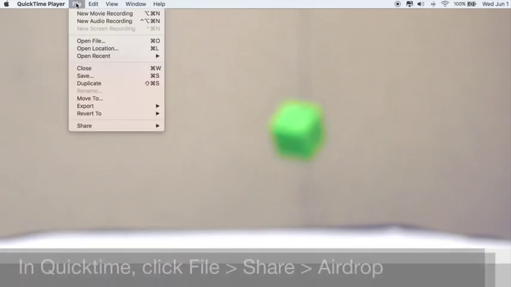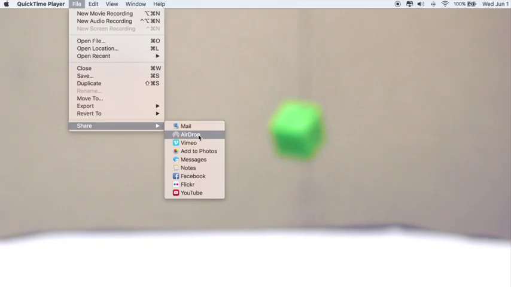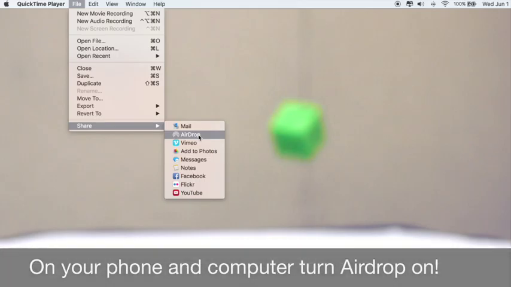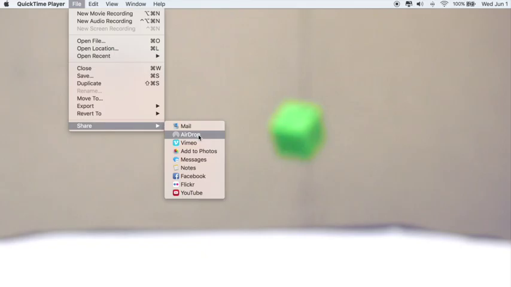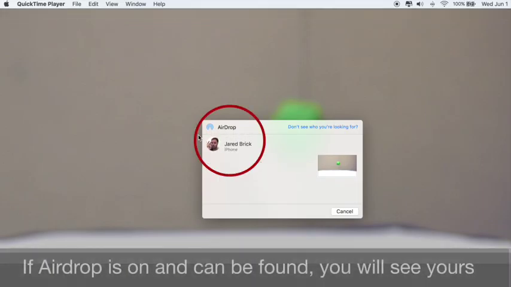So you go up to File and you simply go down to Share. Now you do need AirDrop, so you do need an updated computer and a Mac OS, and you also need a phone that has AirDrop, so an iPhone 6 or later with an updated OS also. So you hit AirDrop, and then you're going to see your phone show up.